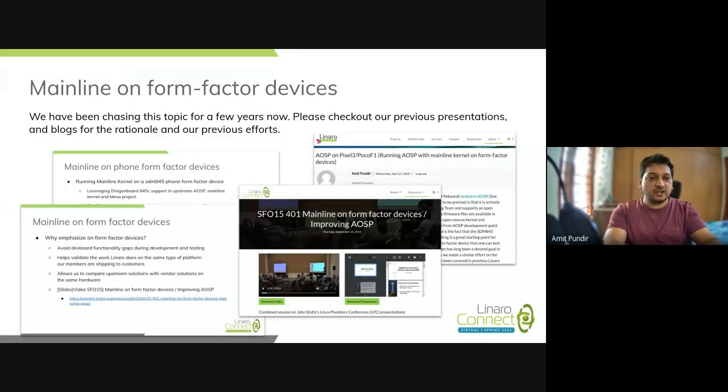So, running mainline on form factor devices. We have been chasing this topic for a long time, and please check out our previous presentations and blogs for the rationale and our previous efforts. The key takeaways are that it helps us avoid a functionality gap between development boards and testing. It also helps us validate and compare upstream solutions with downstream vendor solutions. Next slide, please.